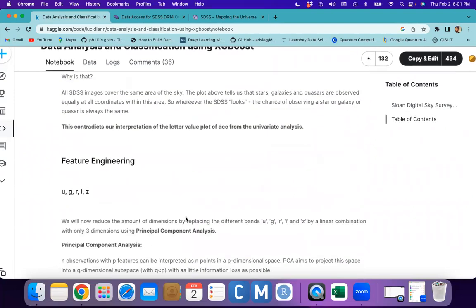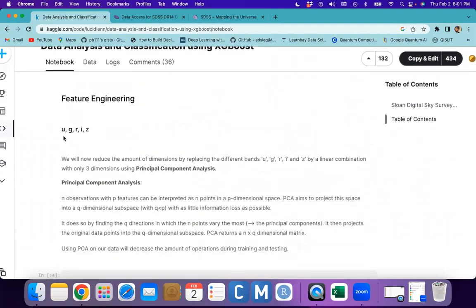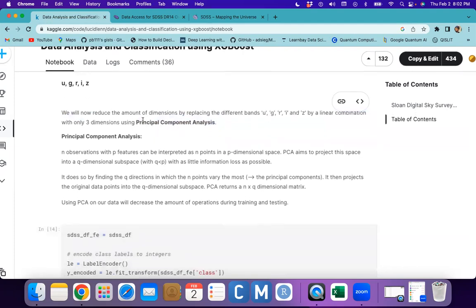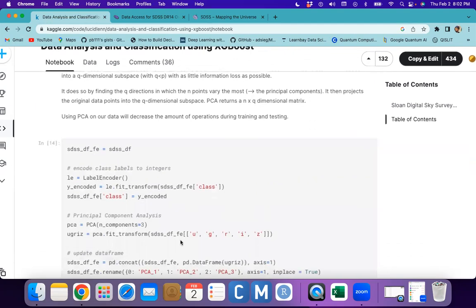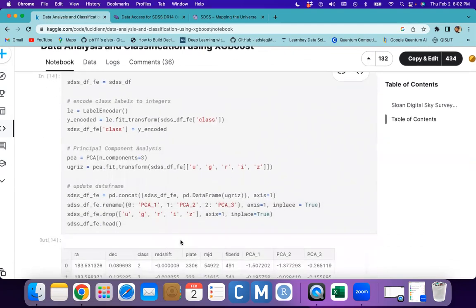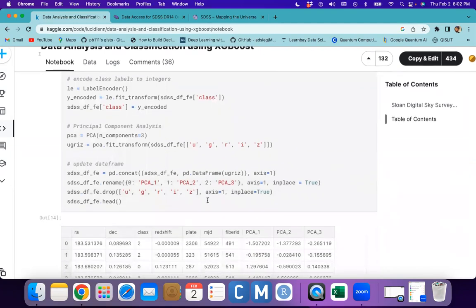Now we have to apply feature engineering on UGRIZ. We will reduce the number of dimensions by replacing the different bands UGRIZ with a linear combination of only 3 dimensions using principal component analysis. PCA will help you reduce the dimension, but don't worry about this step at this moment. I'm not explaining PCA as of now, but usually it helps reduce your dimensions. For example, if you have 10 features, maybe 5 features are good, and only those 5 features we are going to use.